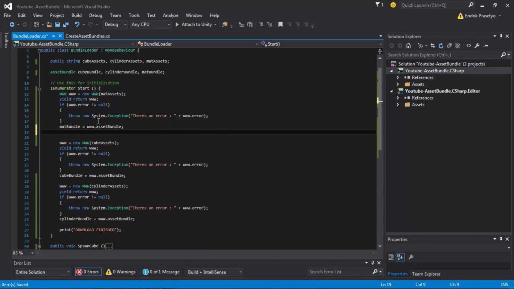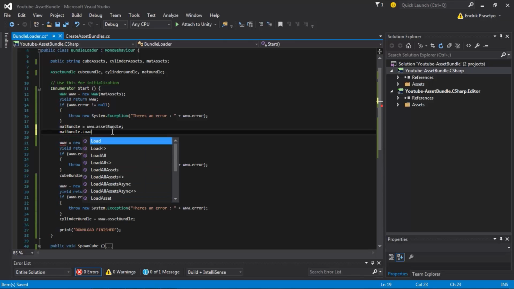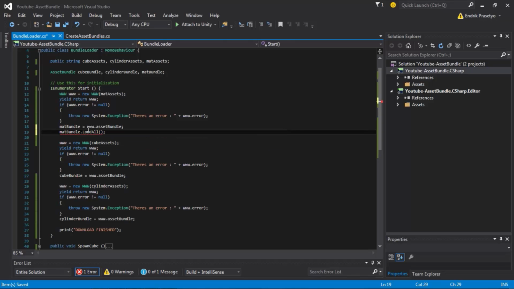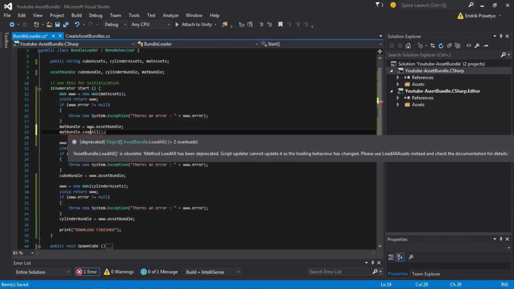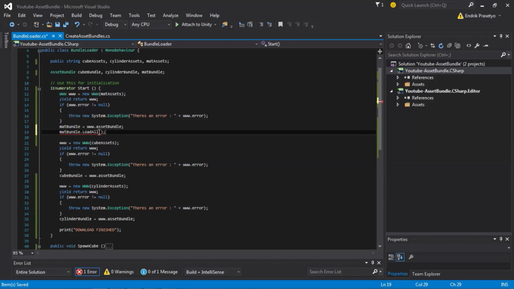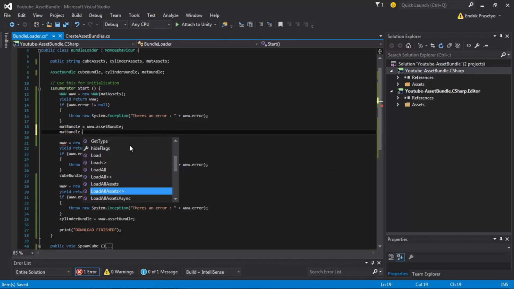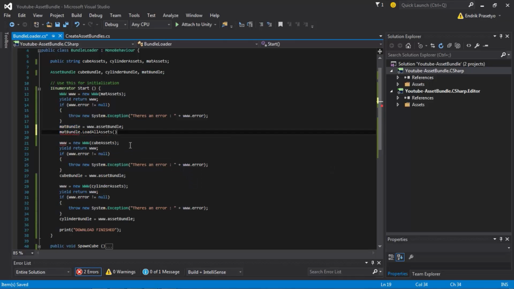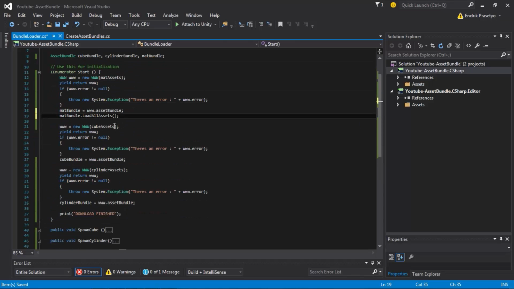And after the download is finished, we need to load all materials within the bundle. This line will load all the assets within the bundle. Whoops, we got an error. Yeah, mat bundle.loadAll is duplicate, so we need to use a new method. I'm sure there is one here. Yeah, here it is. After we load the materials, we are now allowed to spawn our prefab.